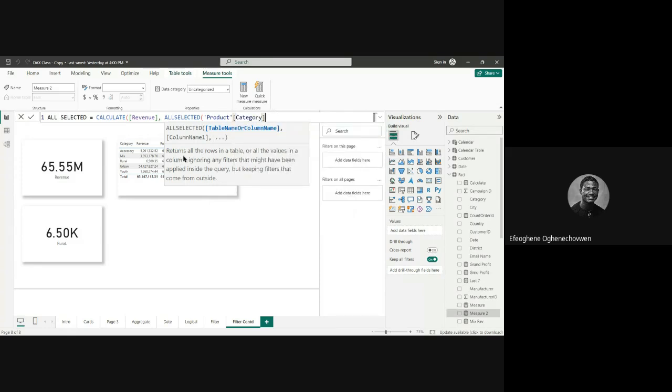So trying to understand the basic thing is to understand what the function does, the argument or the parameter, and how to apply it. Those are the three things. They're very basic, but if you omit them, it will be challenging going forward. So it returns all the rows in a table, or all the values in a column, ignoring any filters that might have been applied inside the query, but keeping filters that come from outside.